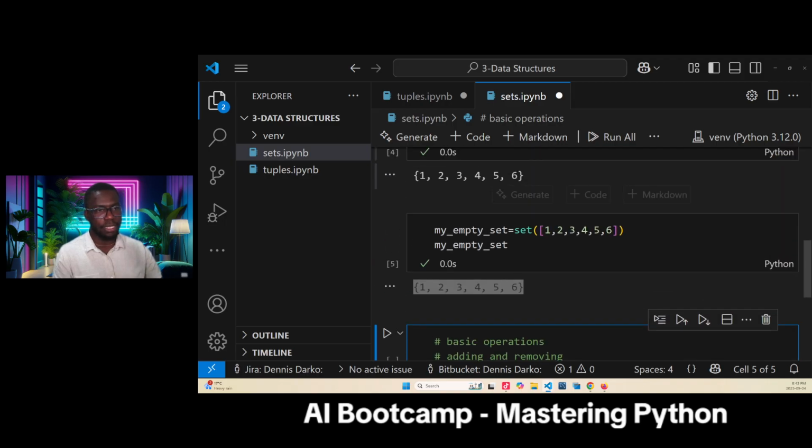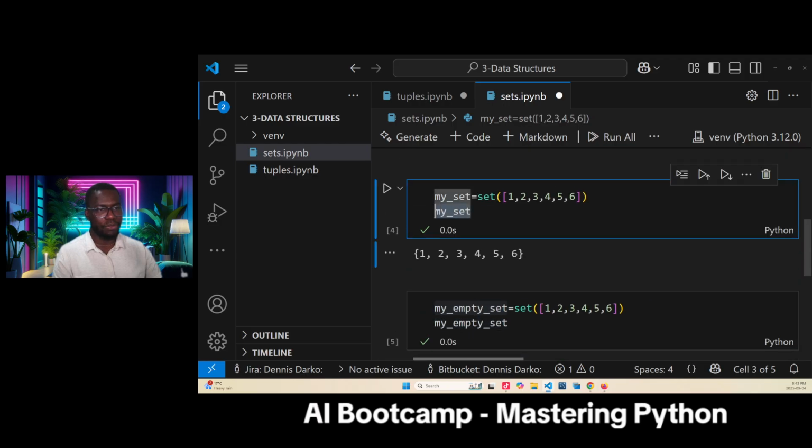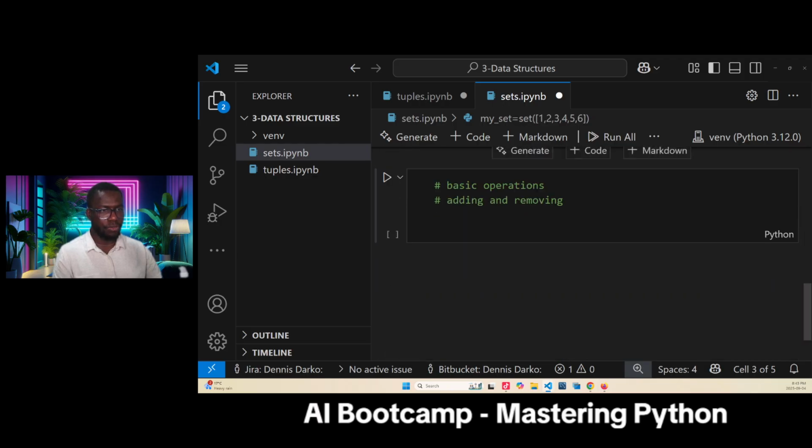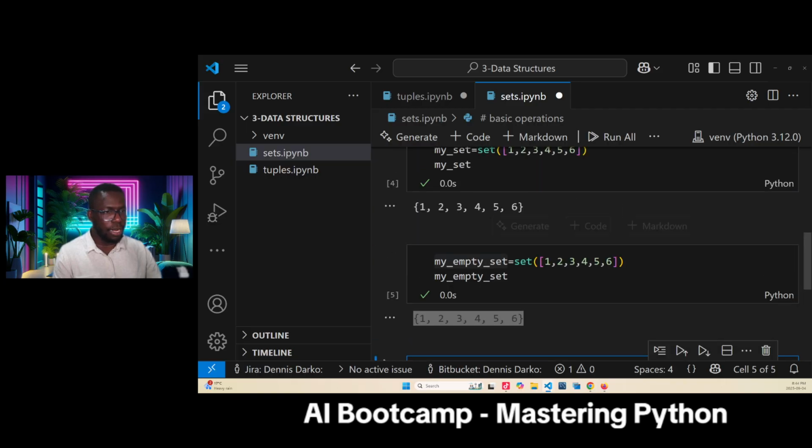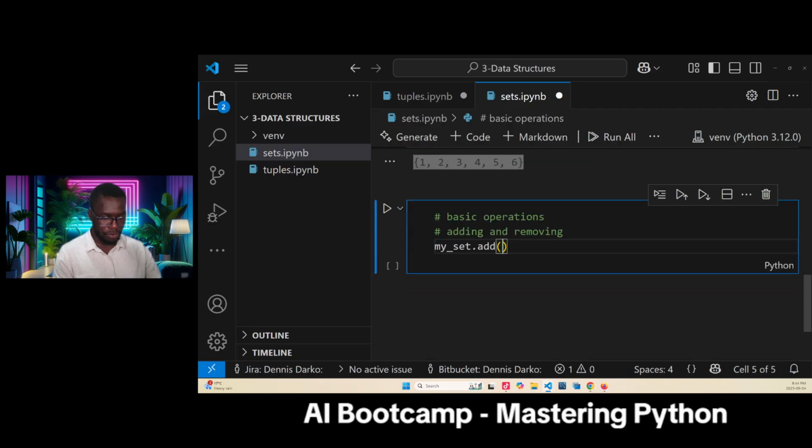With adding and removing, you know I have set my set and I've set my empty set. So I'm just going to call this my set. When I come here, I will say my underscore set dot, and I'm going to use the add method. It's as simple as that. Dot add. What am I adding? Let's say my set was up to 6, so let's add another one, 7. So this is how we add. I can just call the variable and print it. So print my set. It's as simple as that.